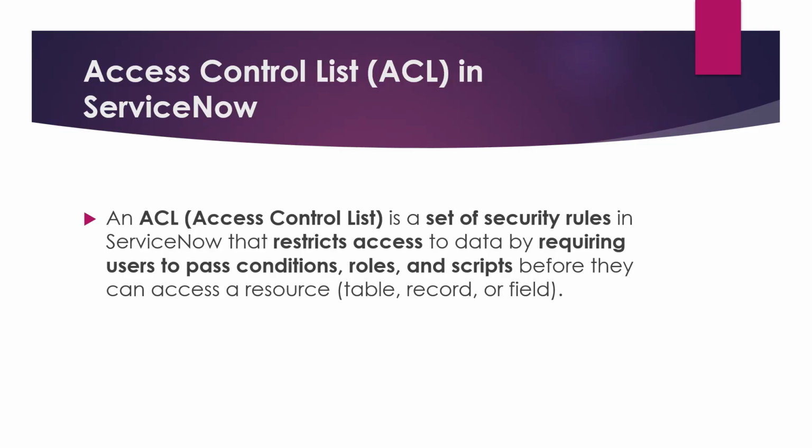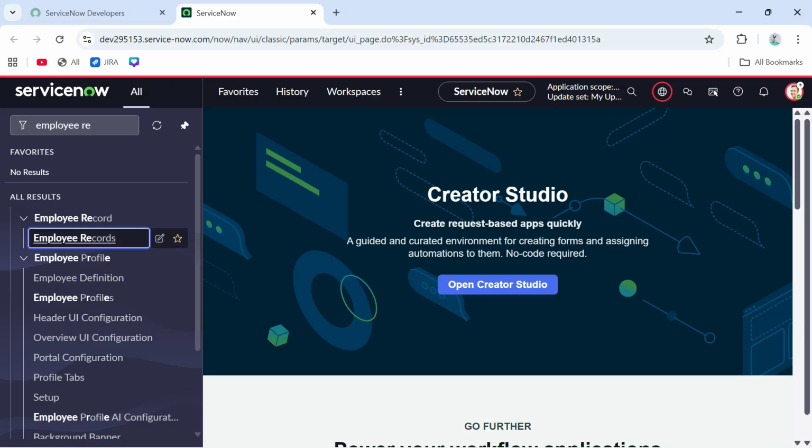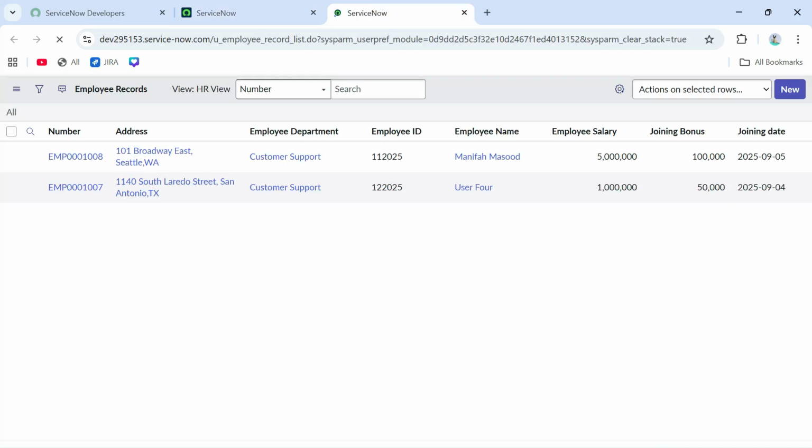ACL. An ACL is a set of security rules in ServiceNow that restrict access to data by requiring users to pass conditions, roles, and scripts. Okay, so let's take an example of one of the tables, employee record, that I have created in the system.